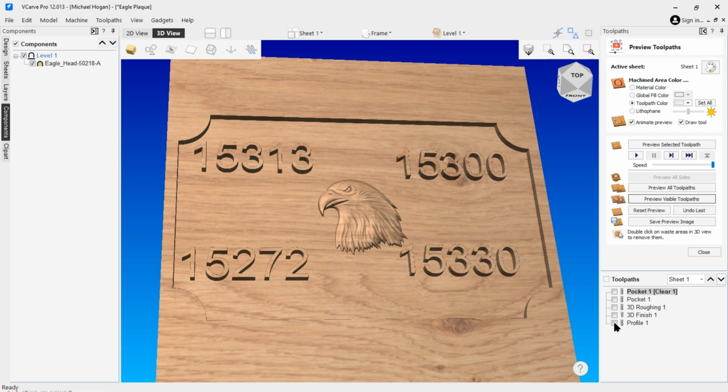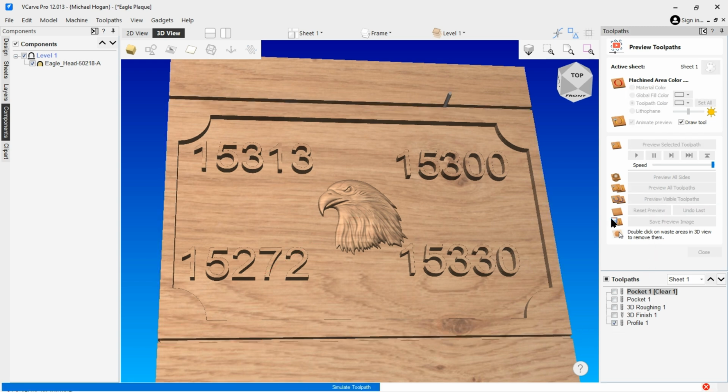Now what we're going to do is do the profile cutout of it, and that will be the finish of our plaque.